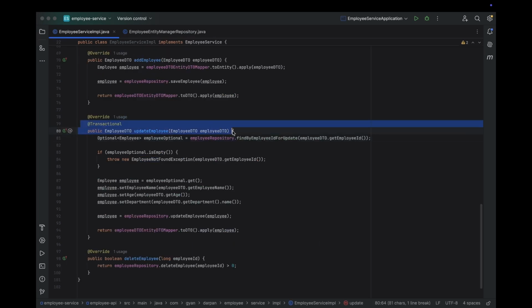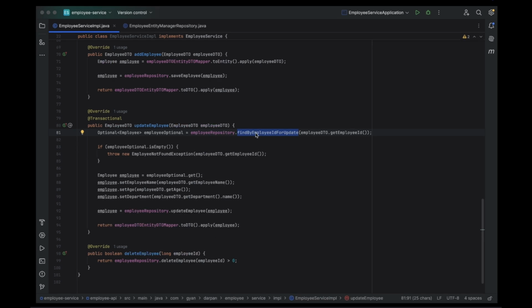See, our update employee method is already annotated with @Transactional, which means everything inside it, including our locking query, runs within a single transaction. This ensures the lock is acquired at the start and held until the transaction completes, giving us safe, consistent updates.